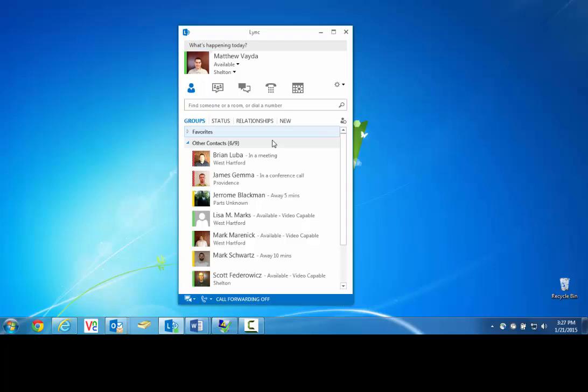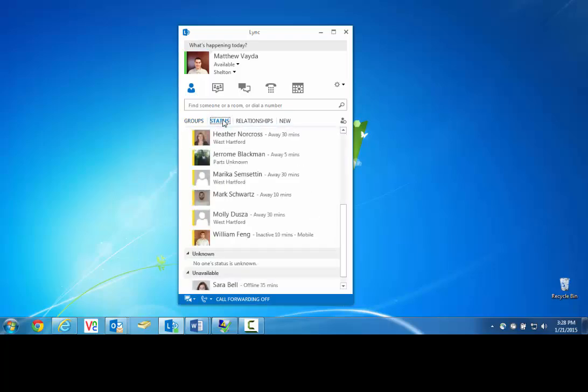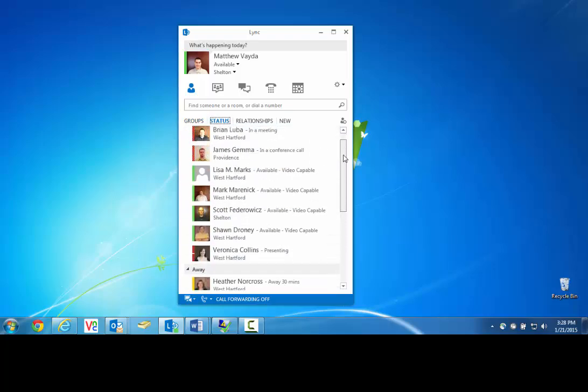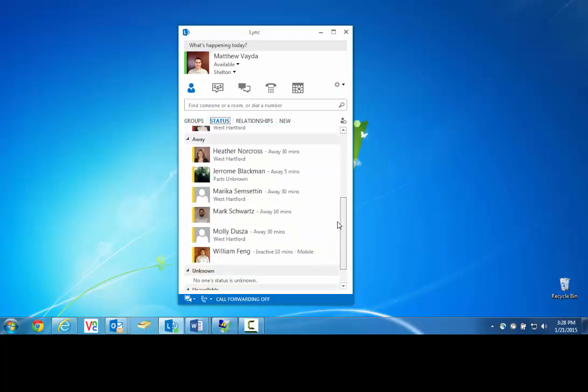In our next video, we'll show you how to create groups, how to add people to the group, and how to remove them. As you can see over here, we have a few tabs. So there's a groups tab, which organizes everyone based off the groups you have created. You can also click on the status tab, and it'll organize it based off who's online, who's away, or who's offline.